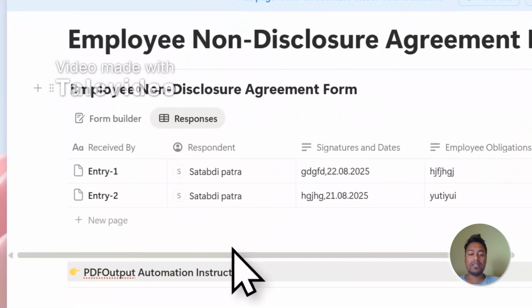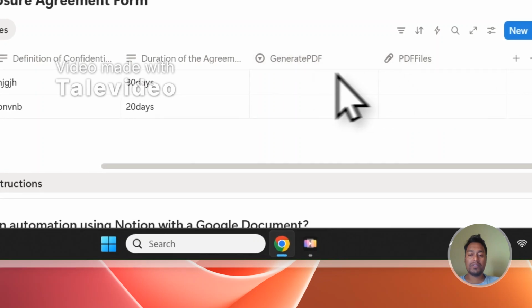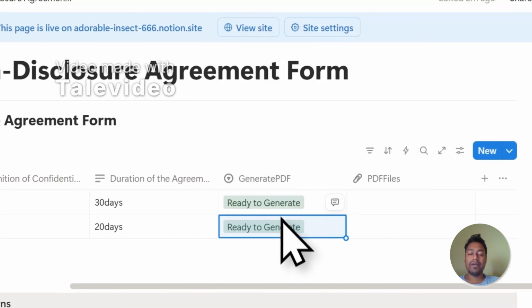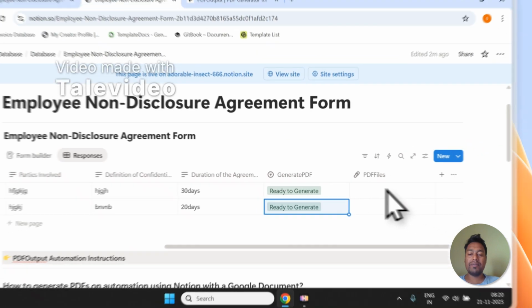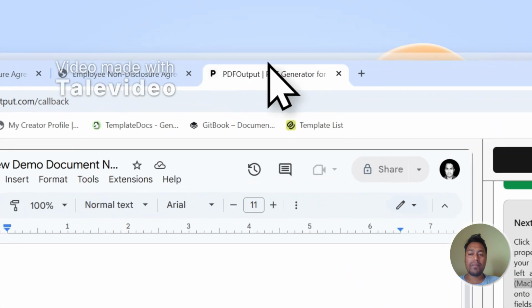If you go back to the database and scroll to the right side, you will be able to see these two additional columns: generate PDF and PDF file. If you set any record as ready to generate, then the PDF file will be created for those specific records and they will be saved inside this PDF file section. So make sure to mark the records as ready to generate whichever you want to create as a PDF file.